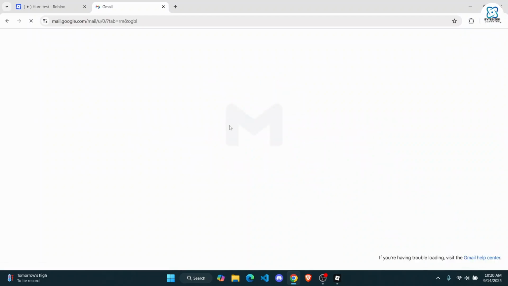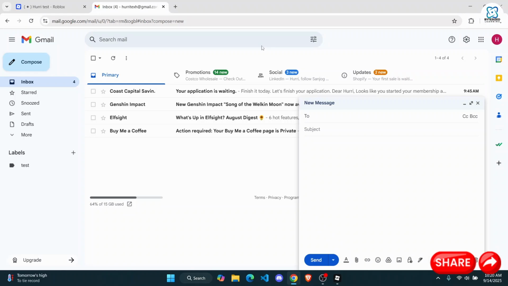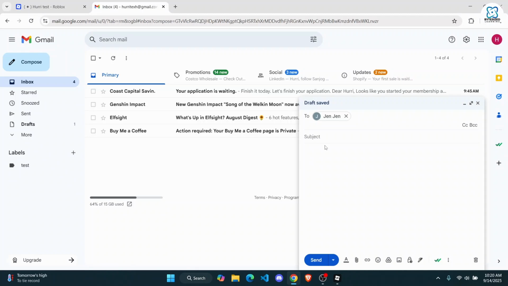Let me just go ahead and open up a new tab here on Gmail. And once you have your Gmail open, you could just go ahead and compose a new mail. I'll just select this option here and then send it to this person. I'll just write the subject, test, then I'll just write random letters.